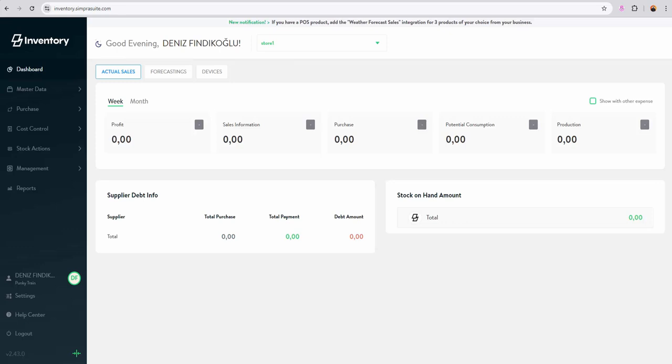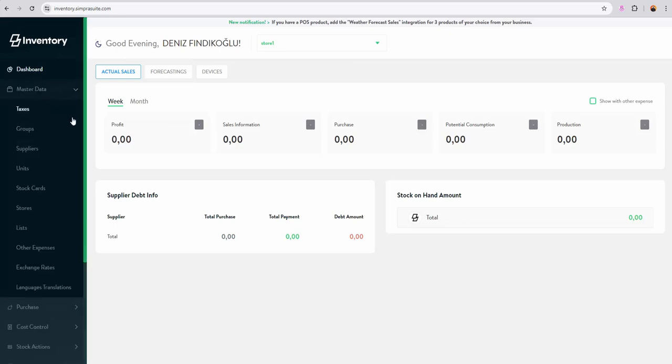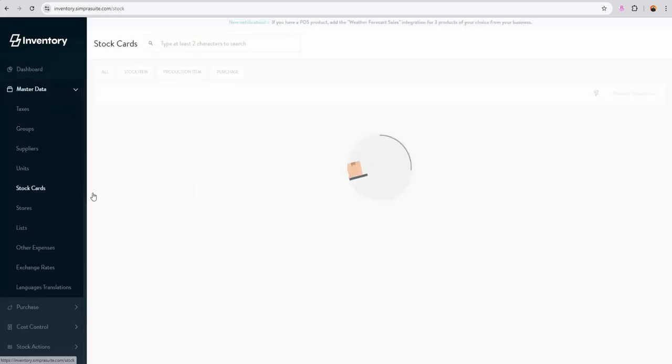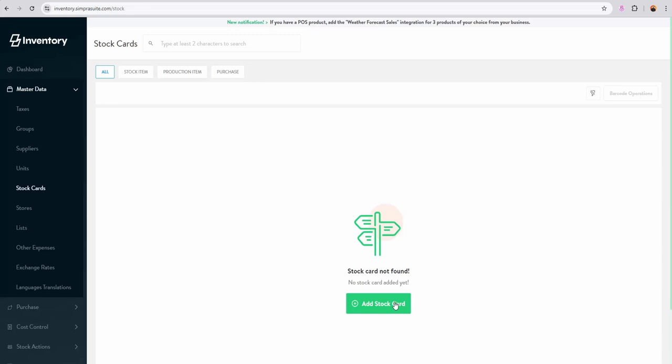Simpra Inventory Stock Card Definitions. In order to view the existing stock cards and add new stock cards, you can access the stock cards under the master data. To add a new stock card, click on the Add Stock Card button.